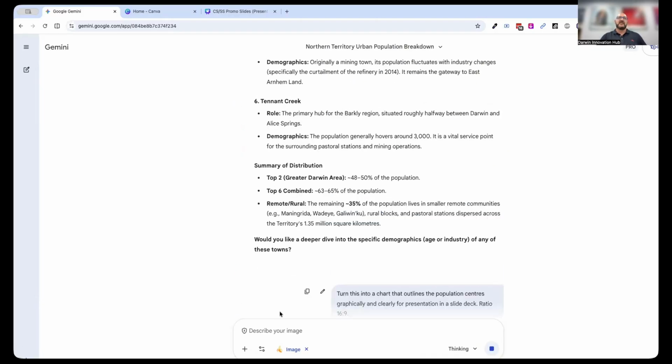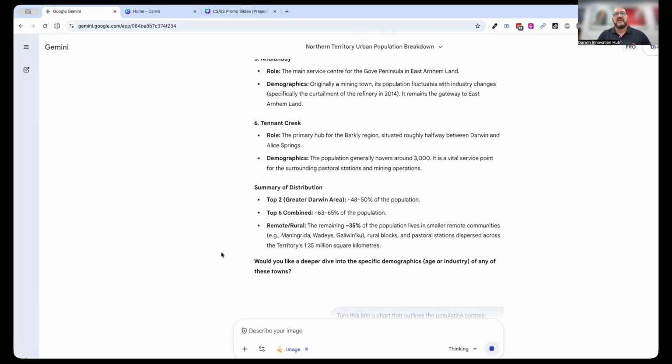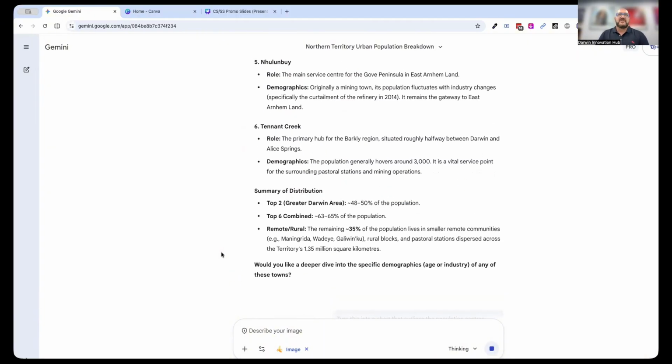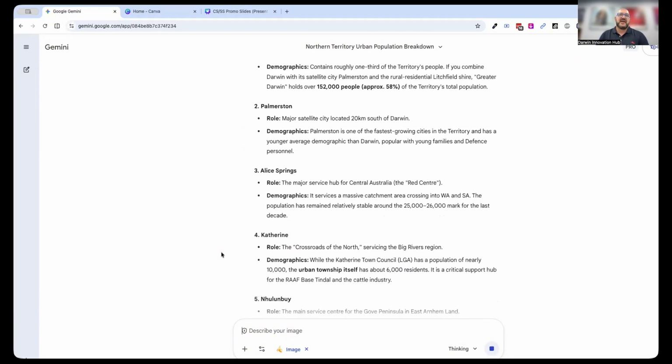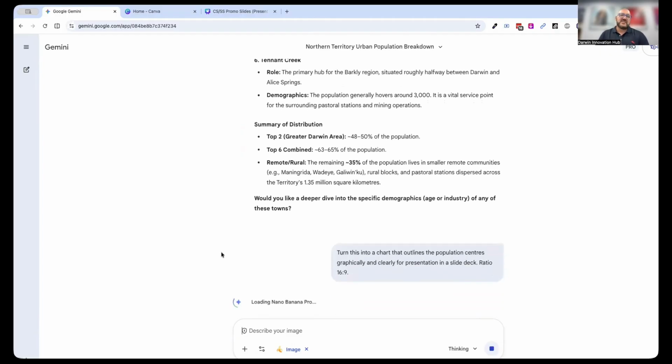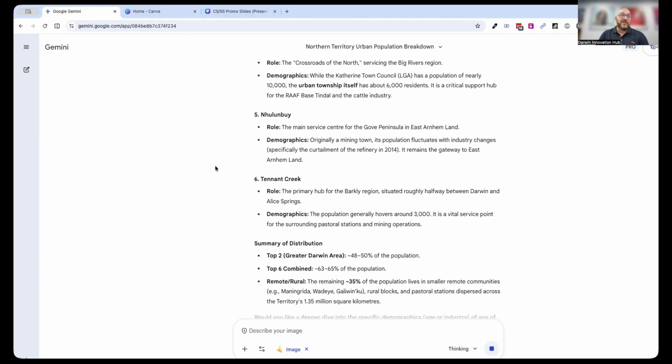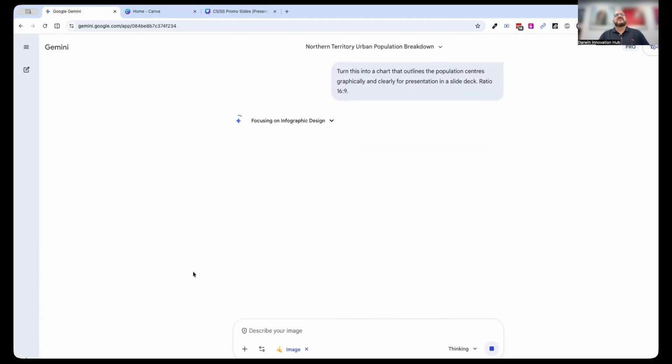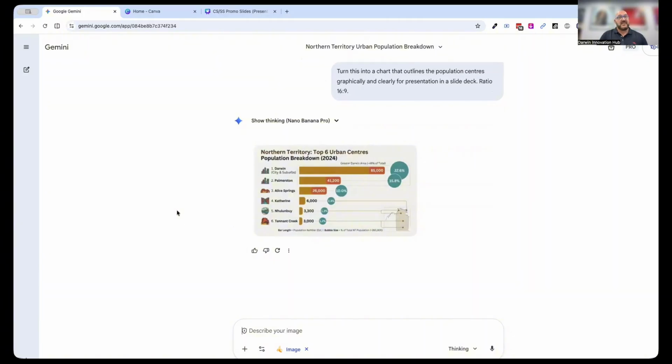So we're taking all that information, which is giving us some pretty good stuff. And it's going to let us go into what we've done from that information. I've specifically asked for the top 6. It'll be interesting to see whether it will choose the top 6 or all that information, including the additional places like Maningrida, Wadeye and Galiwinku, or the rural blocks and pastoral stations as well, or whether it's just going to concentrate on the top 6 that I originally asked for. So what I probably needed to do is get really specific in there, turning the chart just based on the top 6, which it has done.